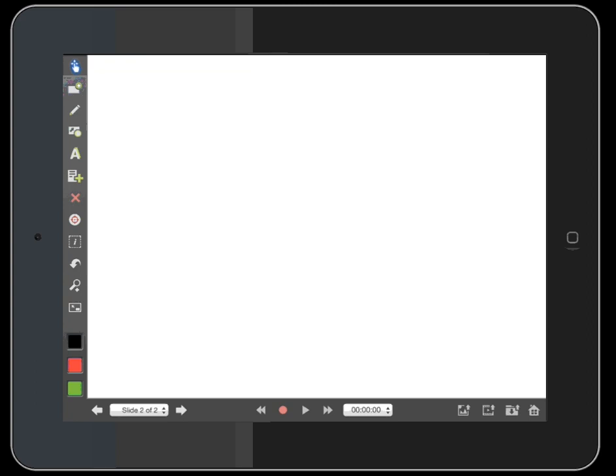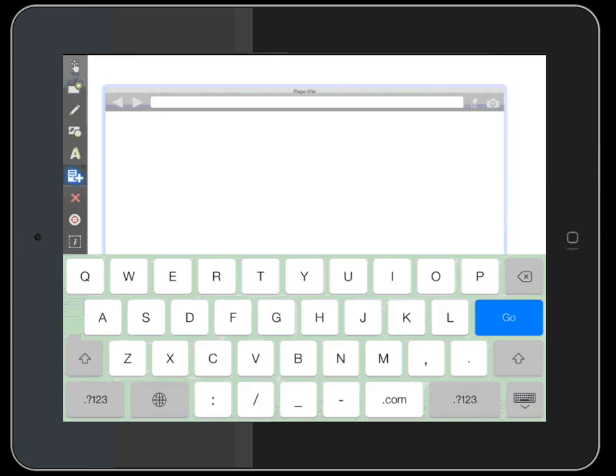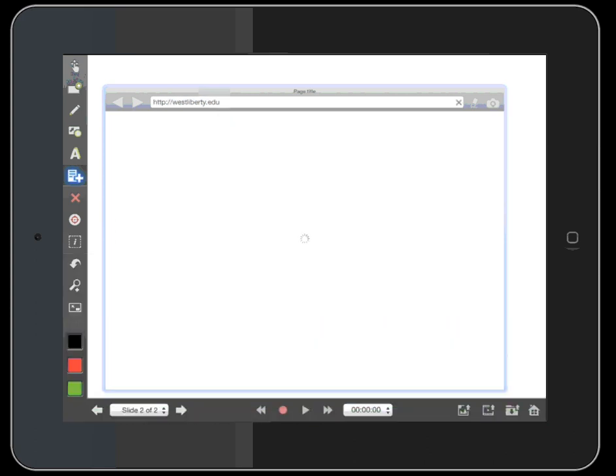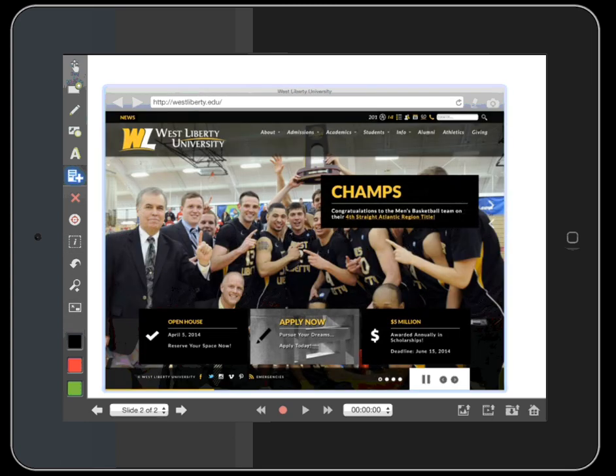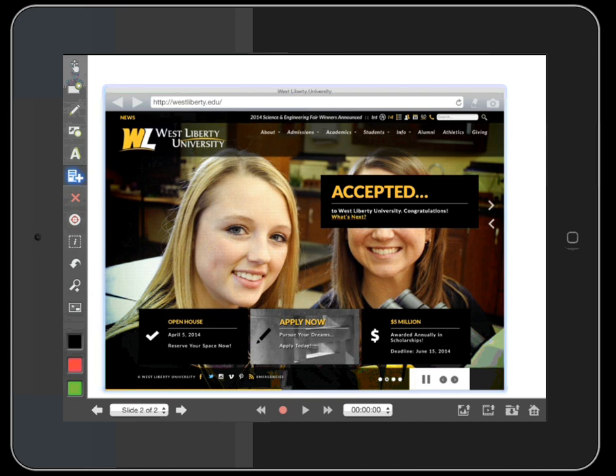If you go back to the paper with the plus sign, if we want to add a new browser, this is an interesting feature. It's basically going to open up a new page of Safari, and I can open up a web page right from there. And I'm still in this app, and it will be on my presentation. As long as this connects, there you go. So while you were recording your presentation, you could go to a website, show how to navigate a website. So this is a good type of tool for if you're trying to teach how to navigate some sort of website.